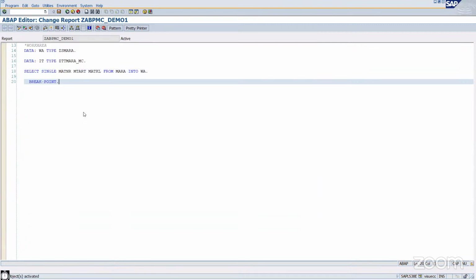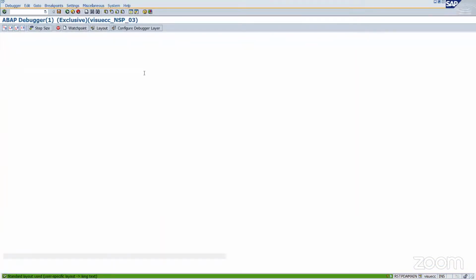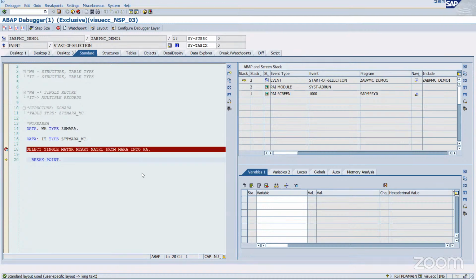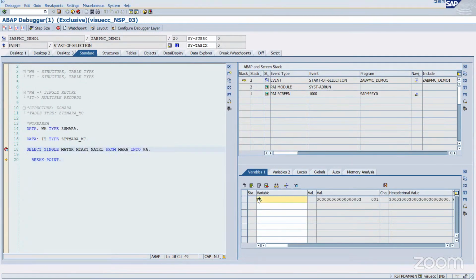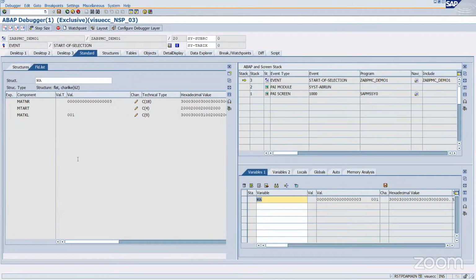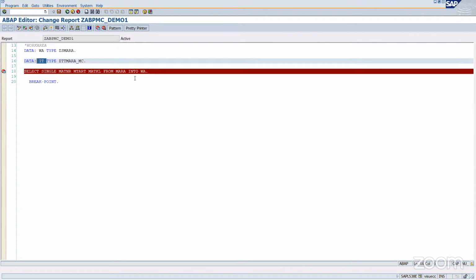I will show you the data which has come into this work area. This work area will have just a single record. Why? Because I'm doing SELECT SINGLE, fetching and putting it into this work area. You can see that you have just a single record in this work area. If you try to fetch a single record into an internal table, it will give you a syntax error.